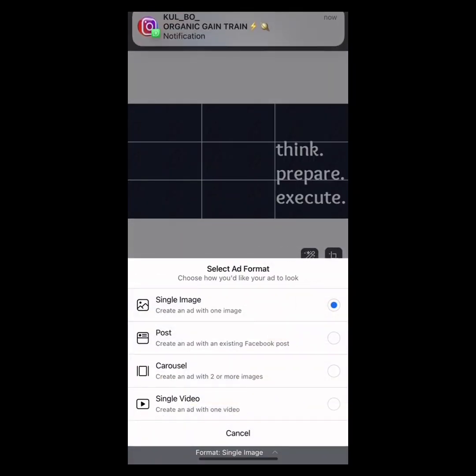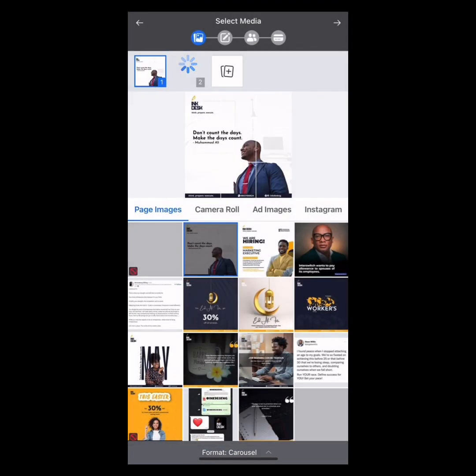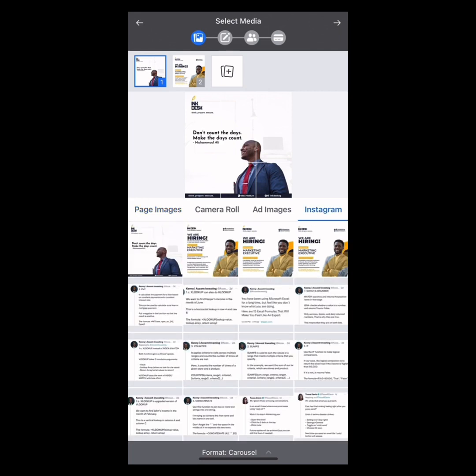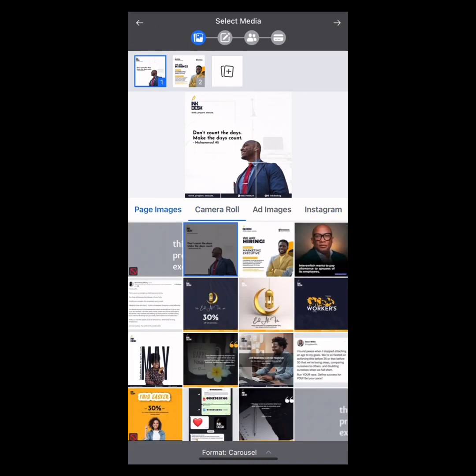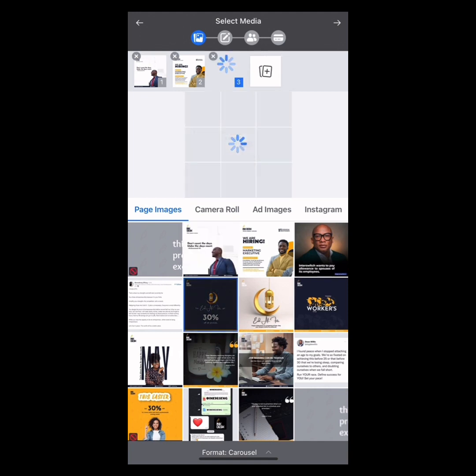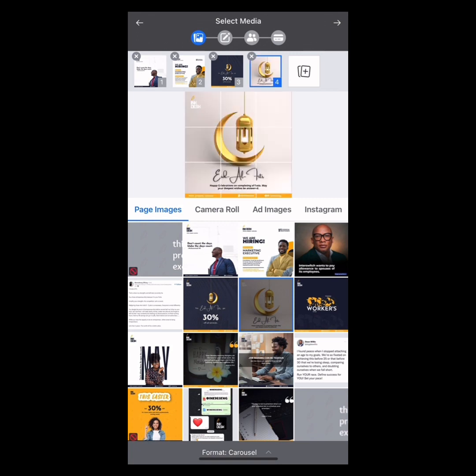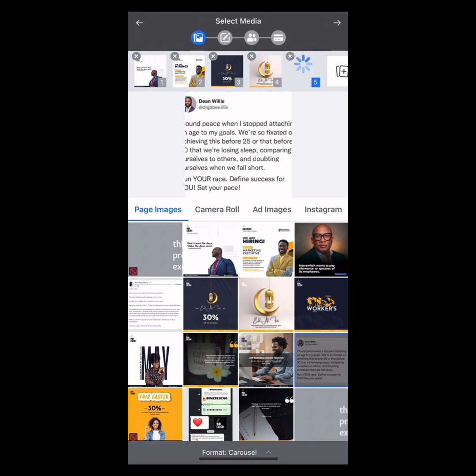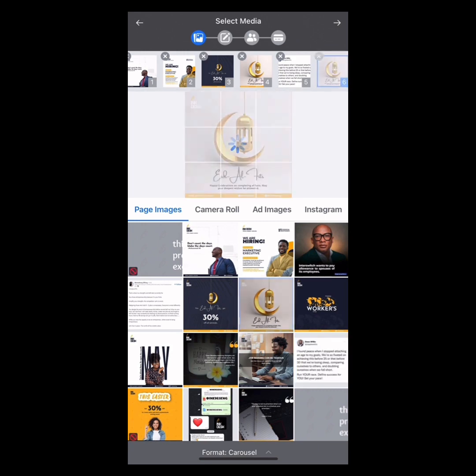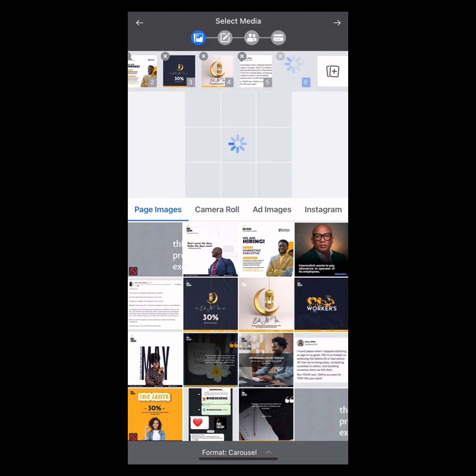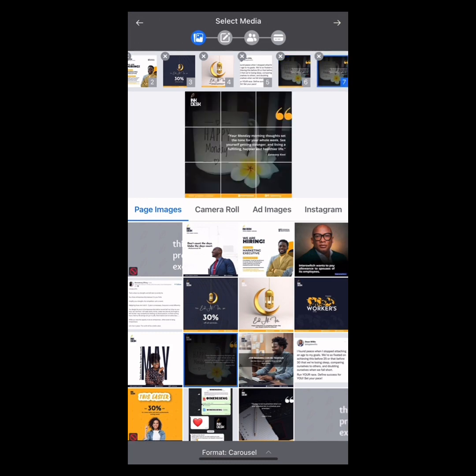Then we have carousel. Carousel is where you can add up to 10 pictures from either your Facebook page or your Instagram page, or your camera roll. So you come here, you add the ones you want to add. You can add as many as 10. As you click on the plus button, you click on the image you want, and the rest.